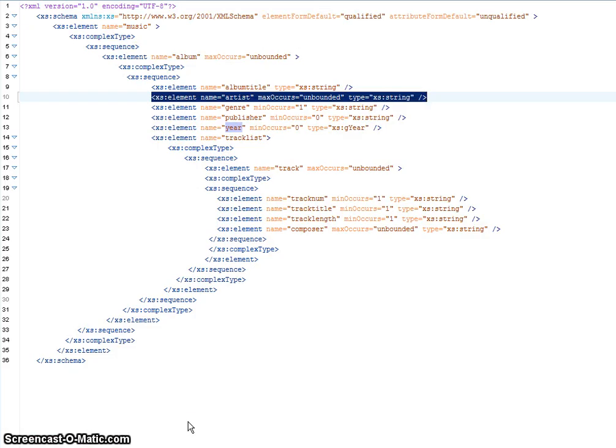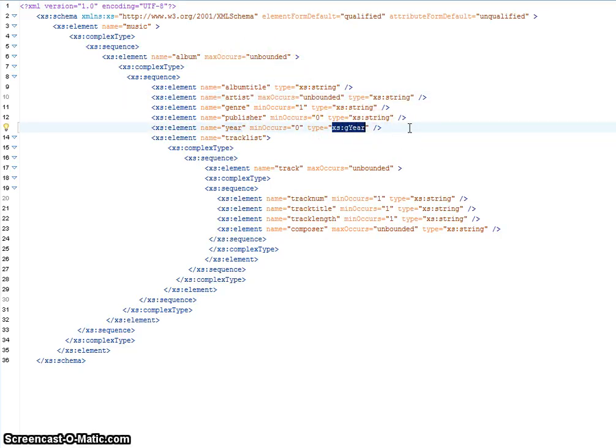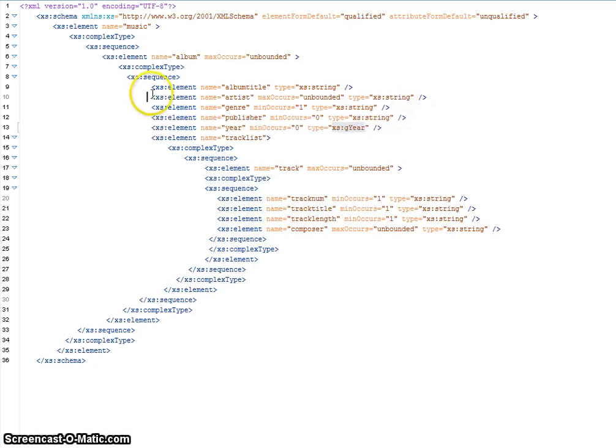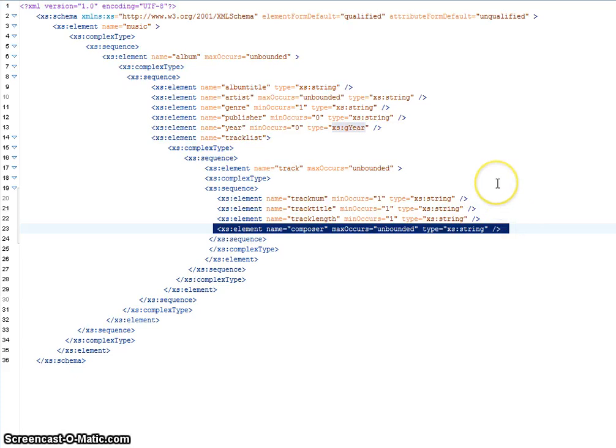Let's take a look at the schema. All of the elements are strings except for the year, which is a year type. The year and the publisher are optional. There can be 0 of those. And the thing I want to emphasize is a couple of the elements that are unbounded. The artist and the composer are unbounded, so there can be many of them.